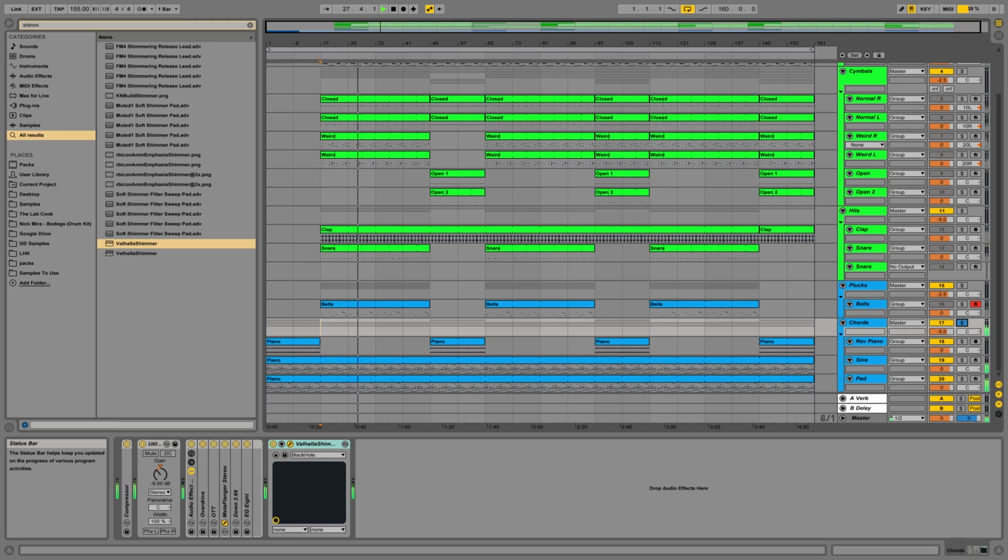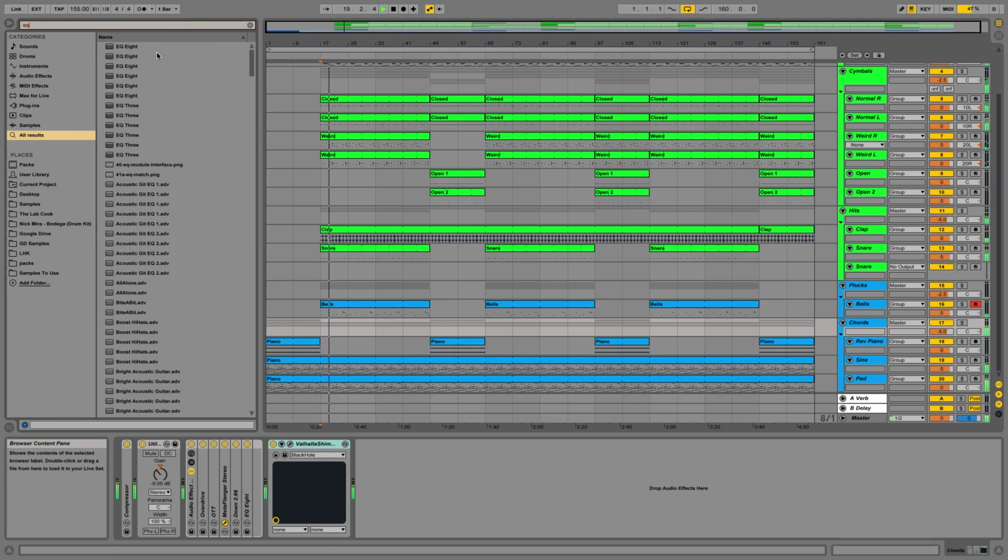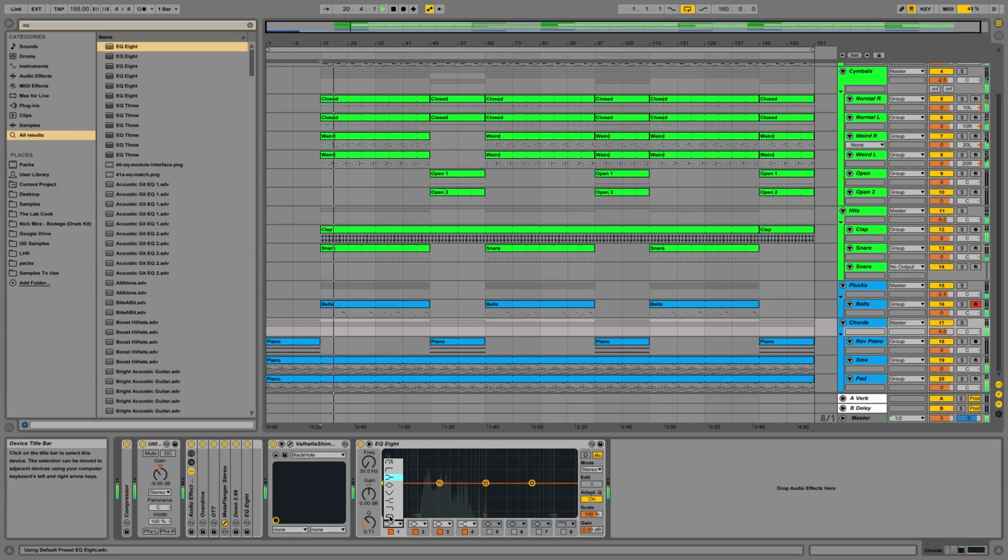Valhalla Shimmer is one of the best I've ever used. It actually adds tonal qualities to your synths. So that's the third tip of this video, just adding some standard effects to your groups of synths.